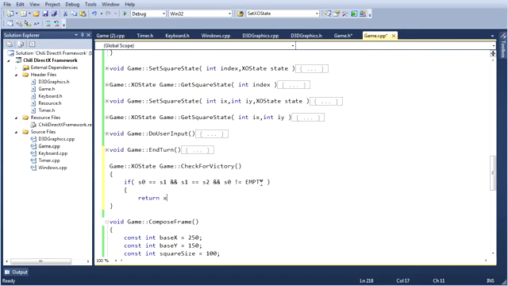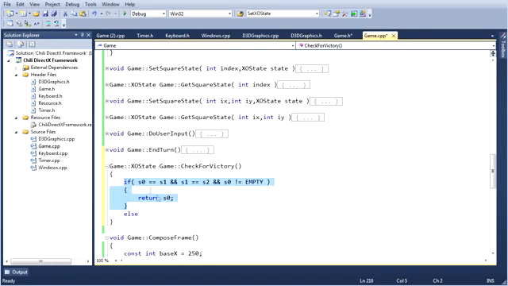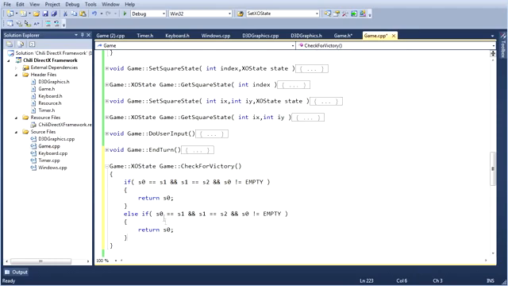So return S0. Because if they're all the same, then it doesn't matter which one you return, whether it's S0, S1, or S2. They're all going to be either X or O. And that will be the winner. And we're going to use this pattern again and again. So copy, paste that. And this time it's going to be 3, 4, and 4, 5. Right? Yeah. And I'm going to make sure that 3 is not empty. And if so, return S3.